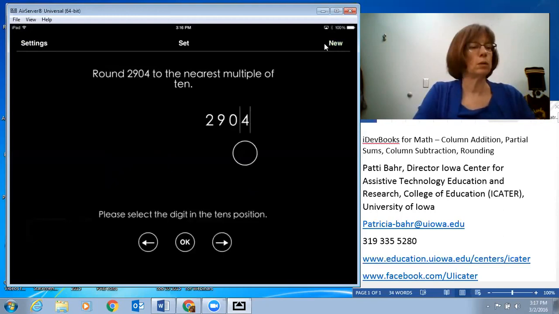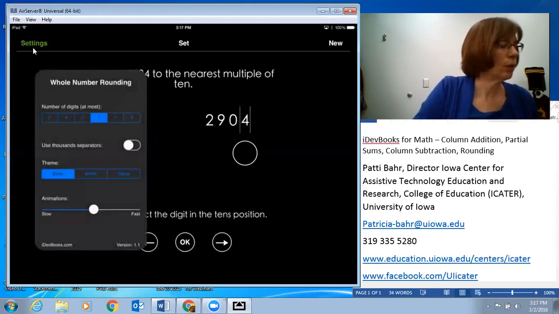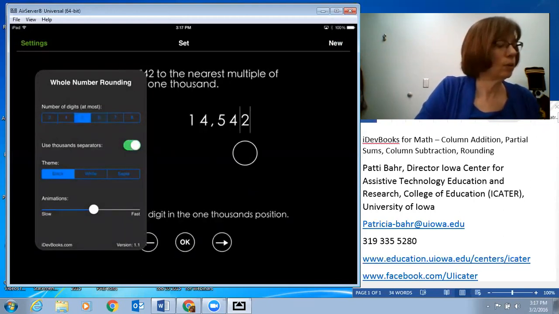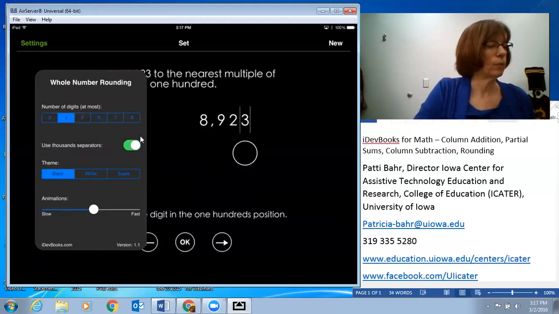So another new one. And these are in the tens. So if we go over here to the settings, I think we can say whole number rounding, use thousands separator. That's another thing we could put the comma in. And then let's do five digits or four digits. And we're going to say okay there.